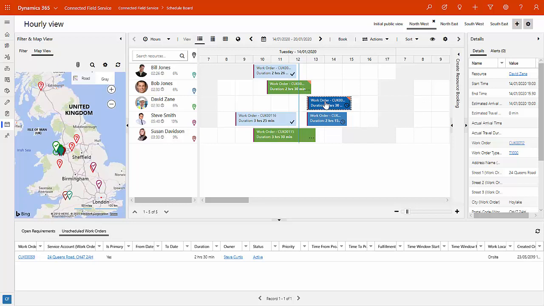This is Steve Curtis, I'm the customer experience lead for Columbus Global. This was just a little bit of a view into the ability to allocate resources and bookings for work orders via the schedule board.